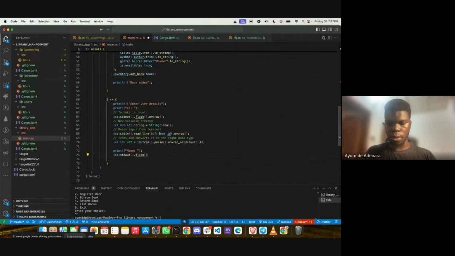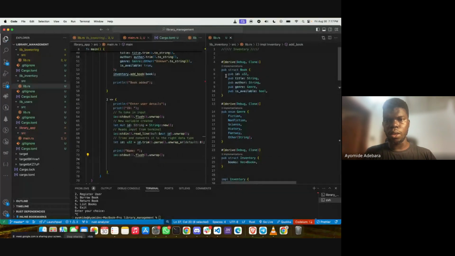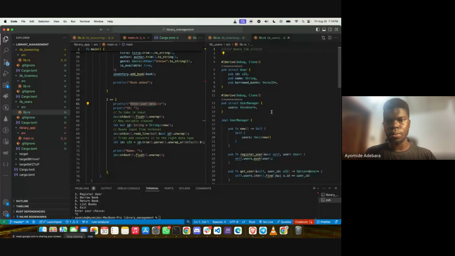So the next thing we want to do is std out dot flush. What is flush doing? We are telling the user to type in the name. That's the book name. We've requested for the data for the book ID. Now we are telling the user, what's the name of the book? Remember from our inventory, we are working on user's detail. Everything that will be in the user's detail is the ID, the name, and the borrowed books. So let's go.